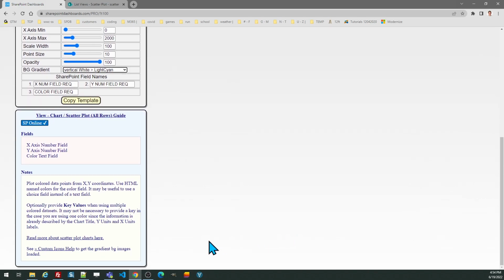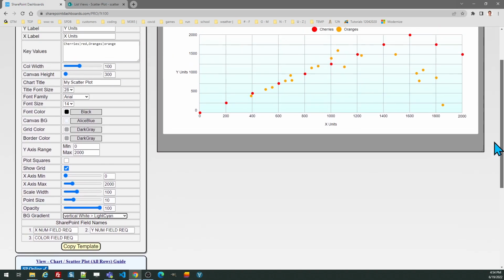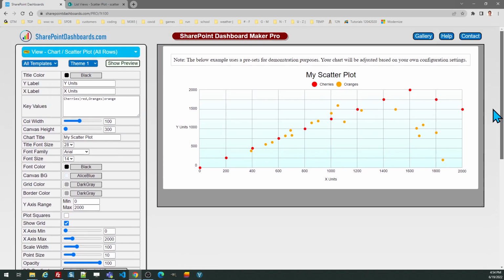If you are using a gradient background, be sure you have the images uploaded corresponding to this chart. Hopefully you've already done that for another template. If not, you should go ahead and do that. Note that you only have to do that one time for any of the templates.